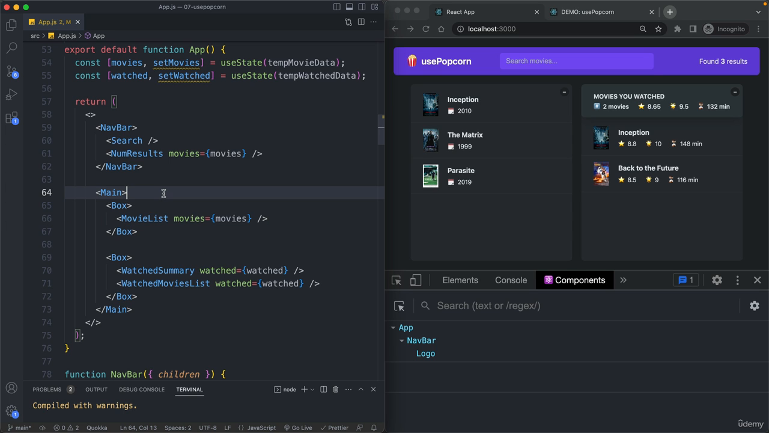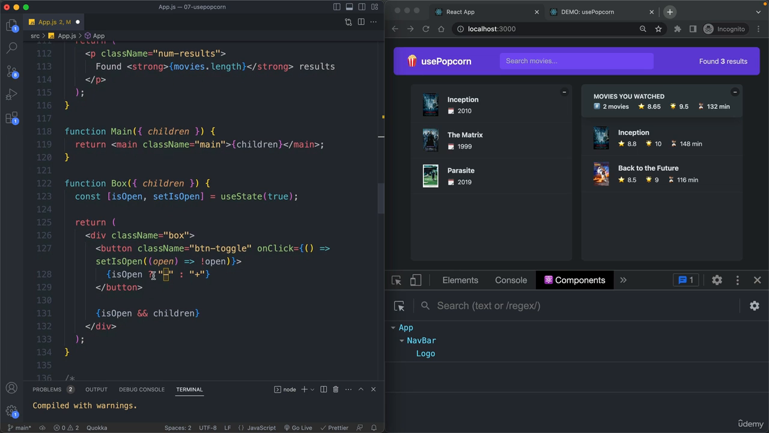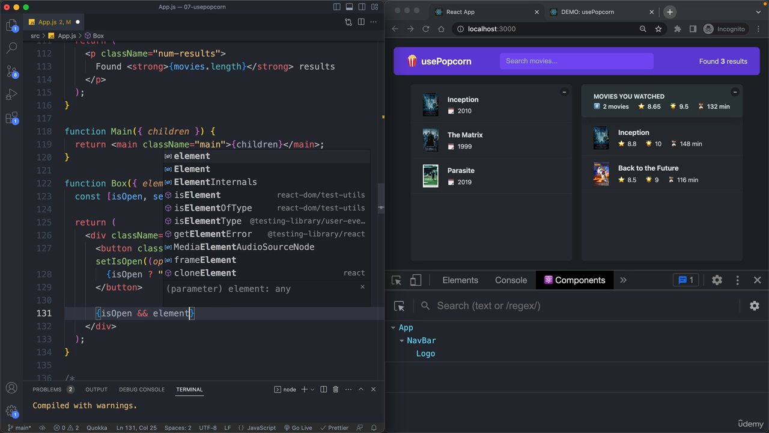So let me show you what I mean by first commenting out all of this. And then we can go to the box component. So down here. And now instead of accepting children here, let's say we accept something called element. And it can really be called anything. So just L or really whatever.